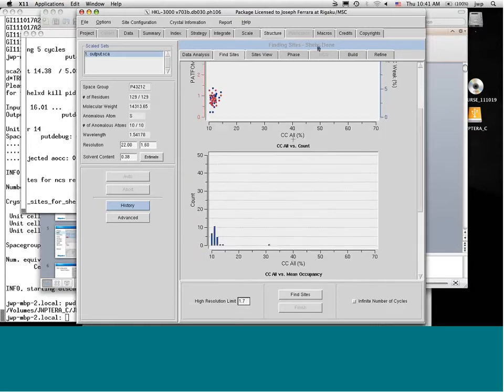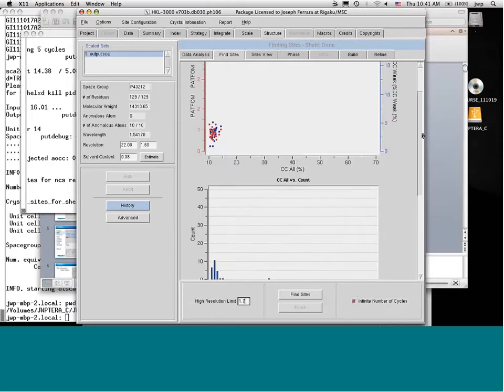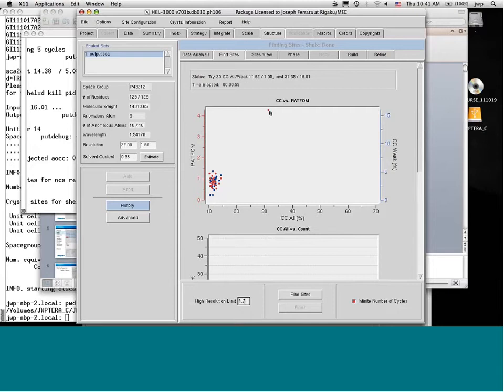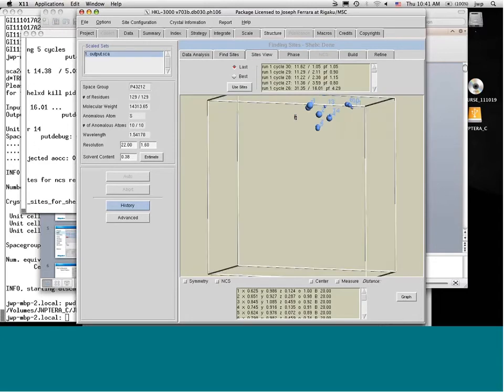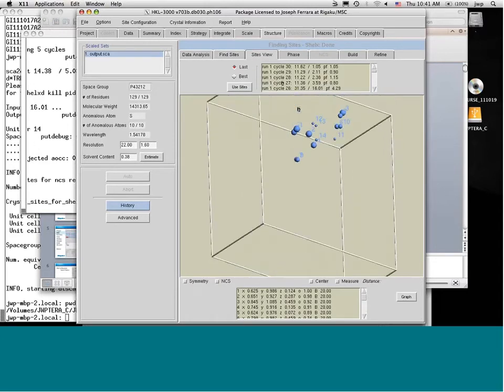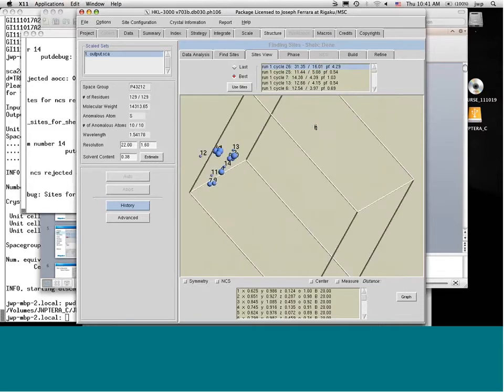If I had needed to go more cycles, I should have clicked here on infinite number of cycles. So it stopped when it thought it found a good solution. That's ShelX for this. If I go to Sites View, which is a nice little tool, these are all the runs. It did 30 runs, and if I click on Best, it will sort them. And so cycle 26 is probably one of the best ones here.